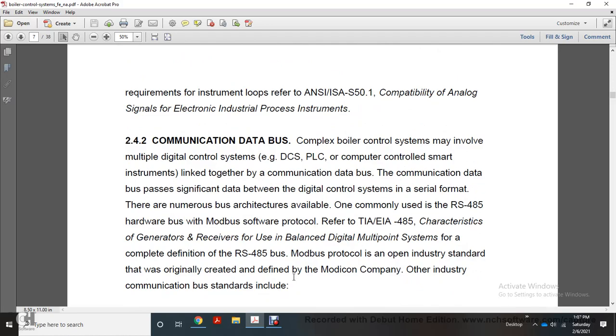Communication data bus. The boiler control system and multiple digital control systems are linked together with the communication data bus. The communication data bus passes significant data between the digital control system in a serial format. Numerous bus architectures are available. Commonly used is RS-485 hardware with the Modbus software protocol. Refer to TIA/EIA-485 for the generators, receivers, and balanced data digital multipoint system for a complete definition of the RS-485 bus. The Modbus protocol is open to the industry.